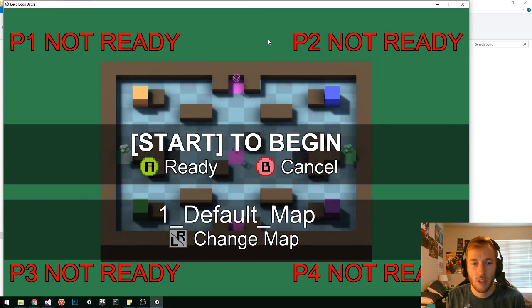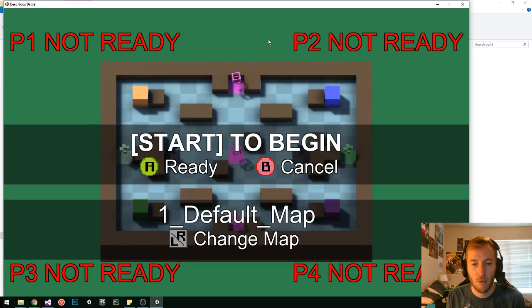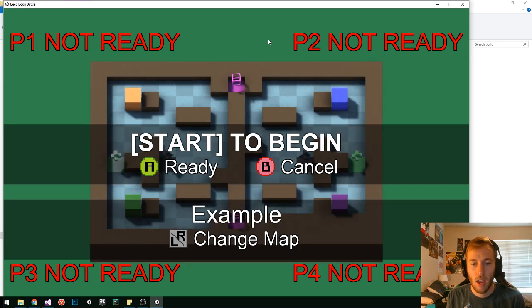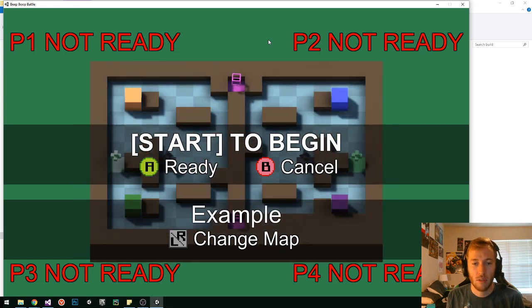So see, I just went backwards one and it shows the example map. It's got that row removed from the default map, and it's got those parts in the bottom right corner filled in with a line down the middle. Maybe not a very good map, but it is a map. So that is how you make your own maps.